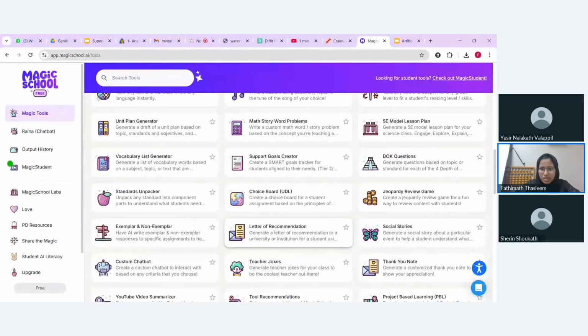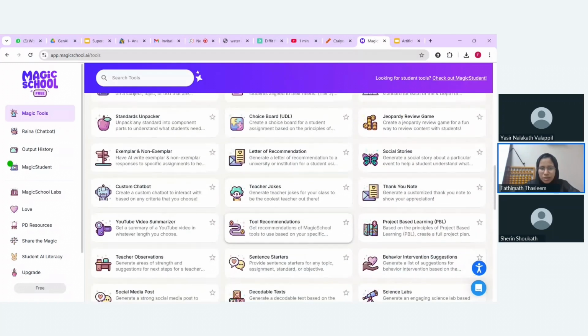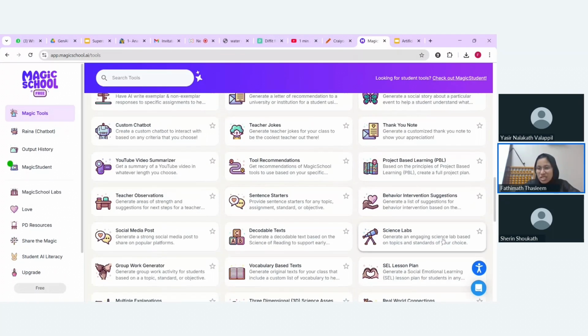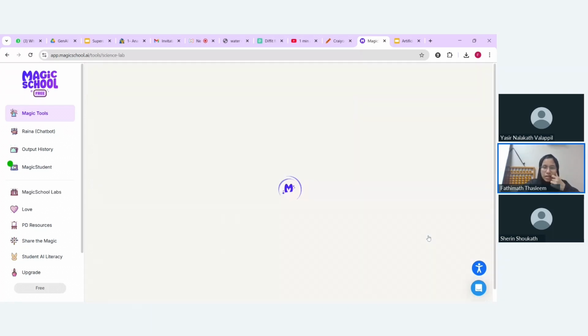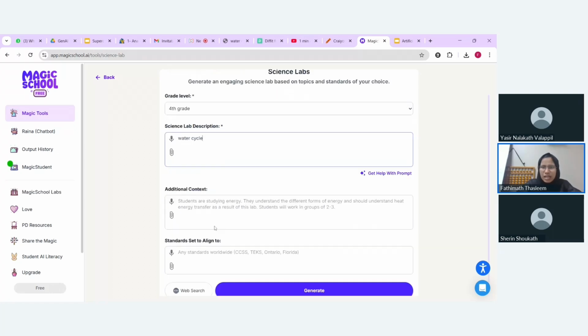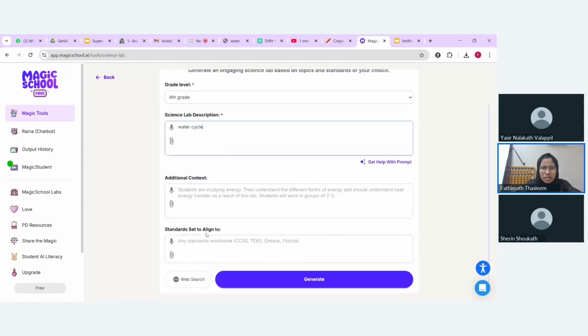Science lab. There was a science lab where you can go for doing or recommending science experiments. Yeah, here, science lab. Generate an engaging science lab based on topics and standards of your choice. If you click on that, okay, I'm going for fourth grade science lab description. I will go for the same water cycle. So let's see what I can do with water cycle. Additional context, I'm not giving anything. Standard set aligned to anything. Okay, and I'm going to click on generate.